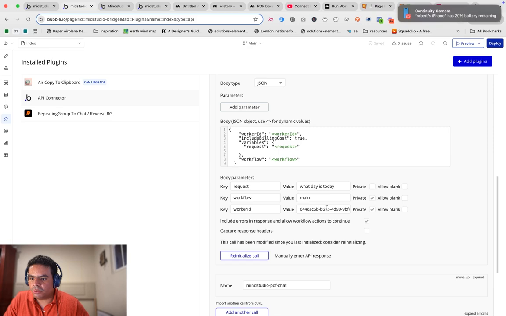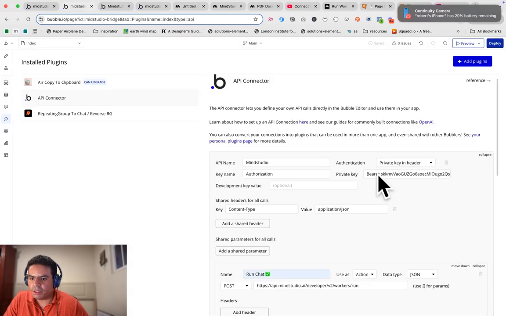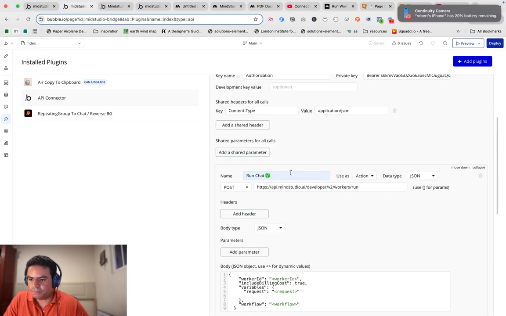If you go into developers, API keys, you can create new keys, then just copy it and place it on the setup of the API connection here. Private key, bearer, and you copy the API key. All right. With the API key and the three variables set up here, you click reinitialize, and we should see an example response here.